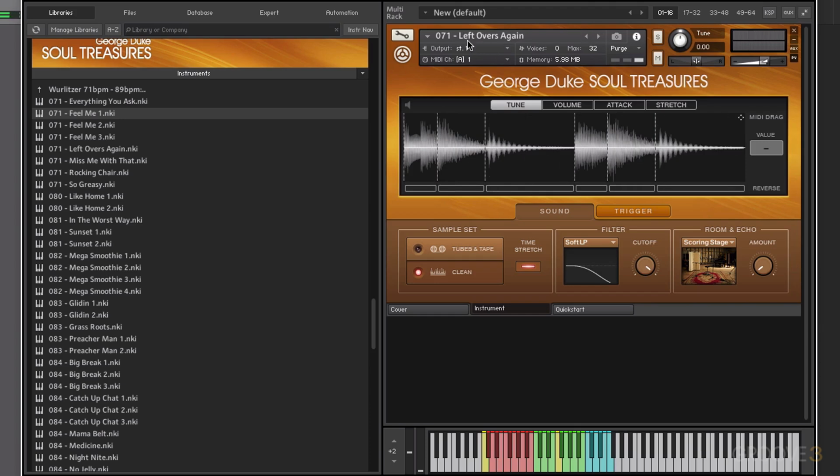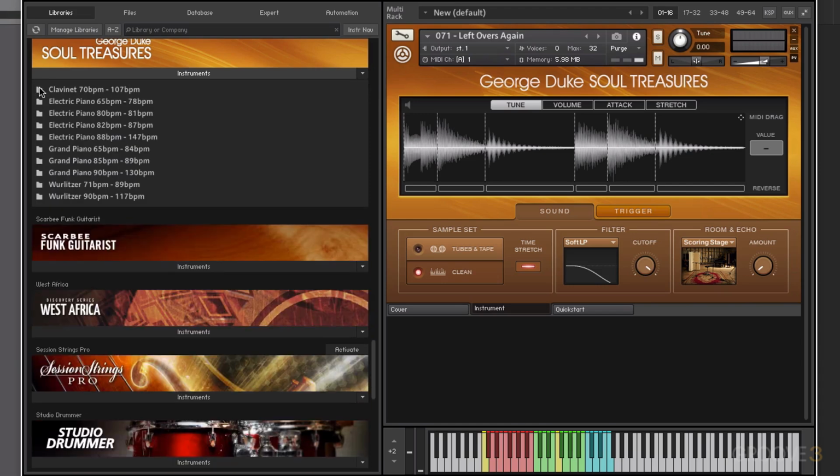So often we have kind of variations upon a theme. Now you can see that Feel Me loop had 3 different incarnations of it, so you can mix and match. Really nice. So you get a feel there for the kind of sound that we're getting here, really rich, kind of analog 70s vibes.